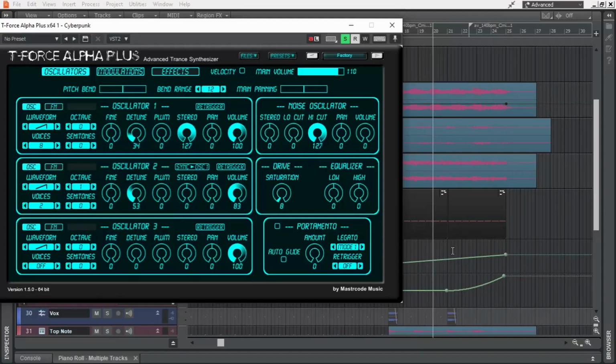Now I'm gonna show you some of the things that I have faced with automation that are more than just these kind of inconsistencies. This is my last project, Cyberpunk, in which I have this pitch riser, which I made by automating the pitch bend of T-Force Alpha Plus. So the pitch of this track is supposed to go up with respect to this automation lane, and see what happens.